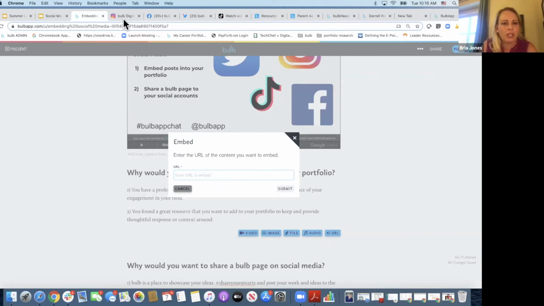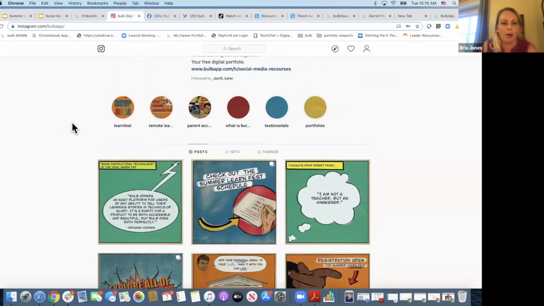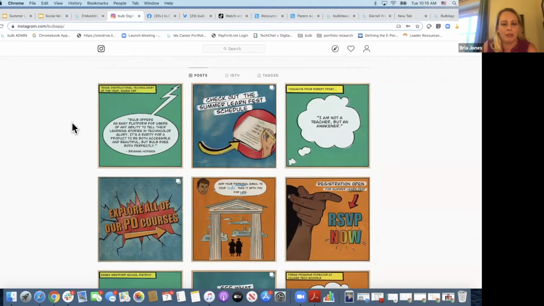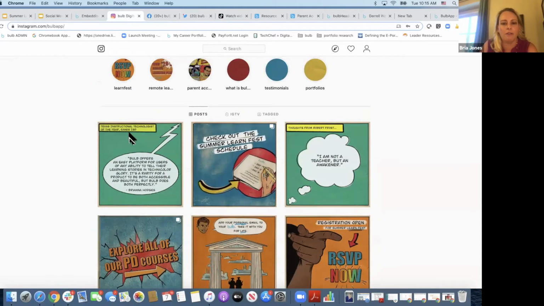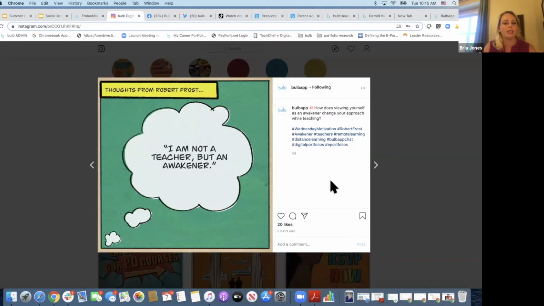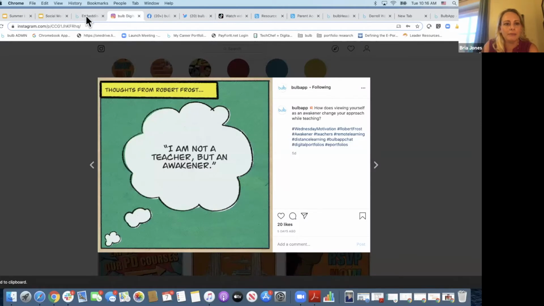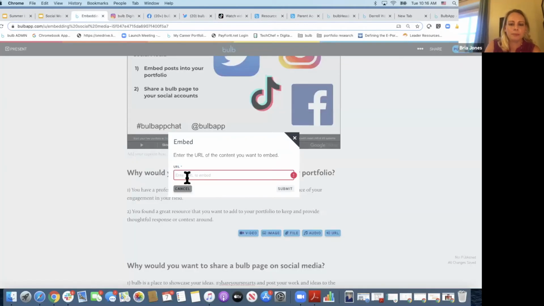So I'm going to pop over to Instagram, our Bulb Instagram account. I love the graphics that our team puts out. They put out some really great stuff, a lot of great ideas. But if I just wanted to simply put one particular post into Bulb, this is something that I love. I love this quote. Again, we're talking about that share URL. So I'm just going to click here, copy that link, pop back over to Bulb, and post that link right in here.